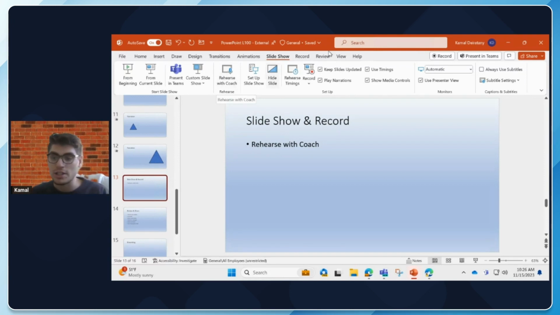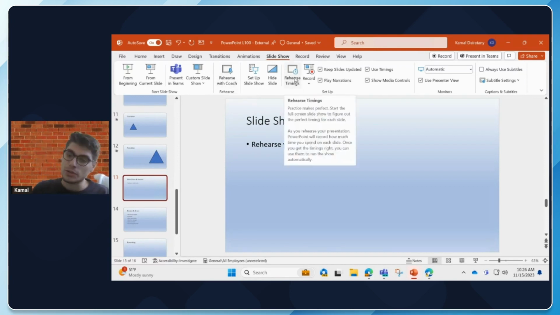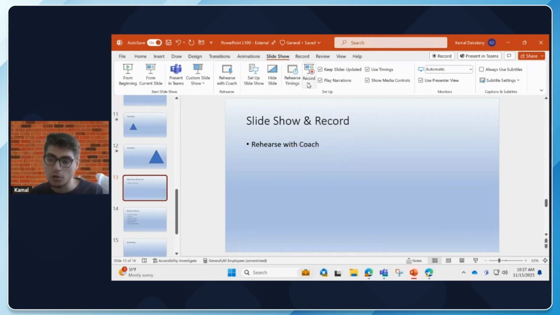And then there's rehearse timings. You can say, I want to spend 5 minutes per slide. Then if you go over, it will tell you where you're going over, how long you're spending per slide. You can record yourself even. You can record from the current slide and then reuse it within your presentation if you don't want to present it live.